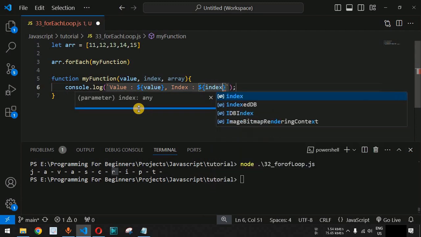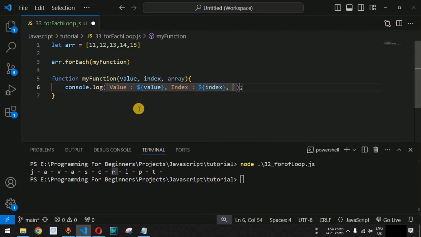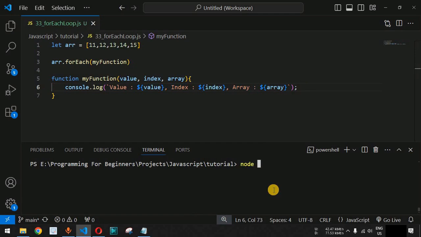So we will display the index as well, and then followed by the entire array over here. So we have the array string in this case, and then inside the curly braces after the dollar symbol we have this array parameter as well. So guys, all these parameters, that is value, index and array, we are using inside the console.log statement. Let me just save this file now and try running this code on the terminal.